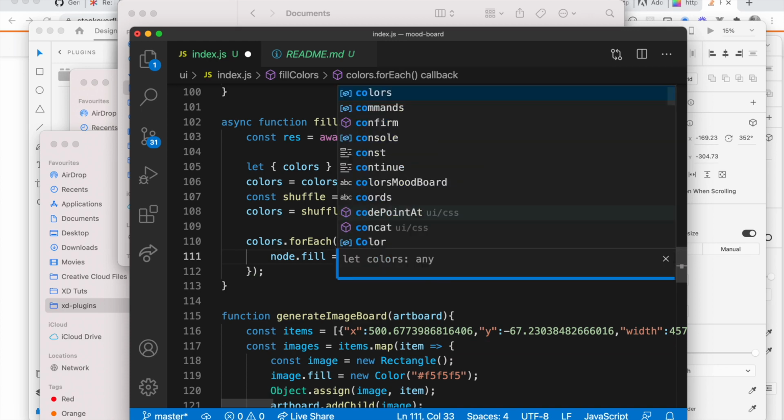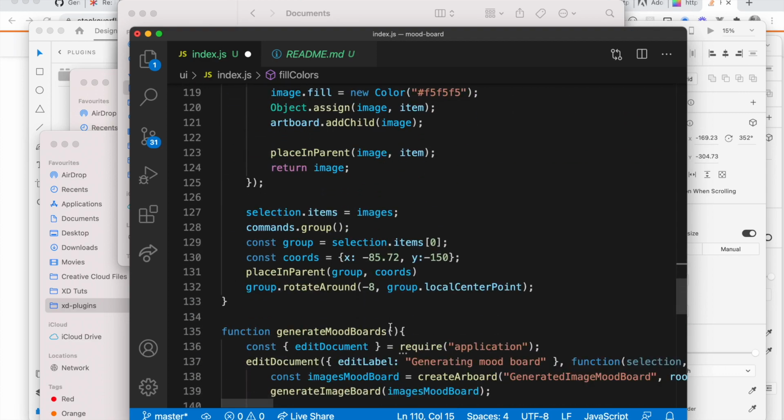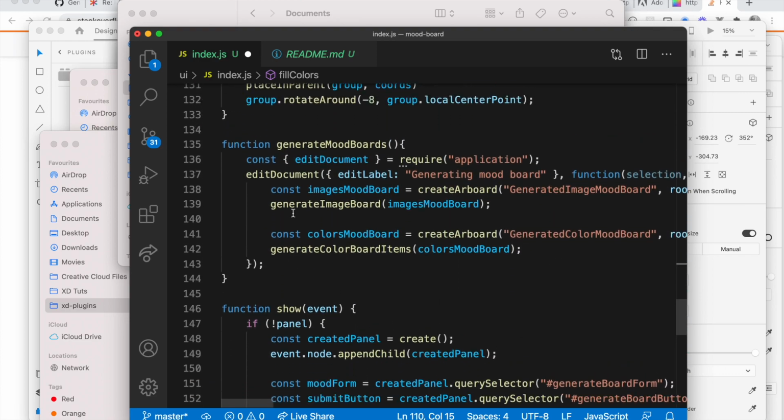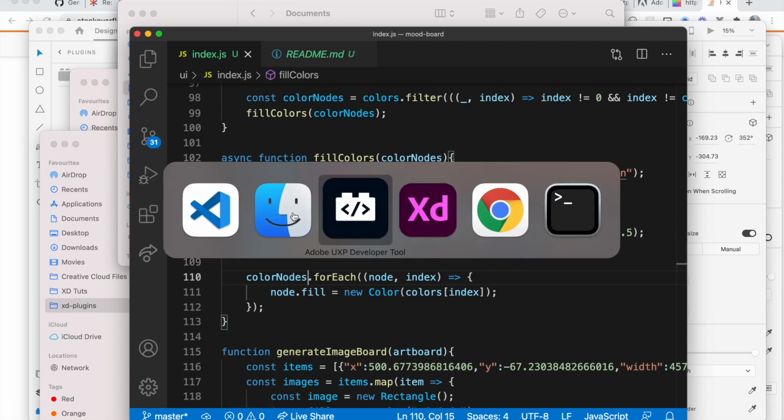Anyway, so node.color, new color, and then you get the color from there. So basically colors index, and this should not be colors, should be color nodes. Color nodes.forEach node new color, colors index. Yeah, we're still in the edit document thing, so it should work. Let's see, moment of truth.